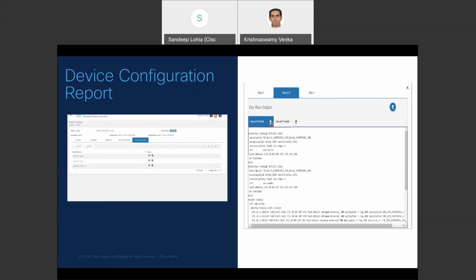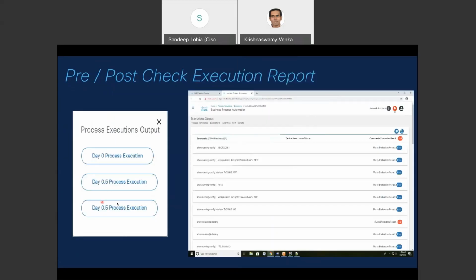We can download them by clicking on the individual download items, or we can download them in entirety by clicking on the download all button over here. Clicking on the second icon here takes us to the process execution summary report, which launches a form like this. Based on how many process templates were executed, whether for day 0, day 0.5, or day 1, we can click on the corresponding report. It will launch a new tab, and as you can see, the report lists out all these commands.